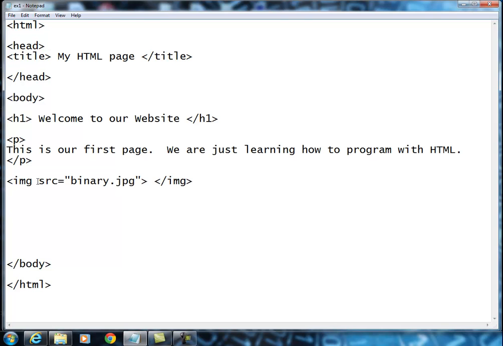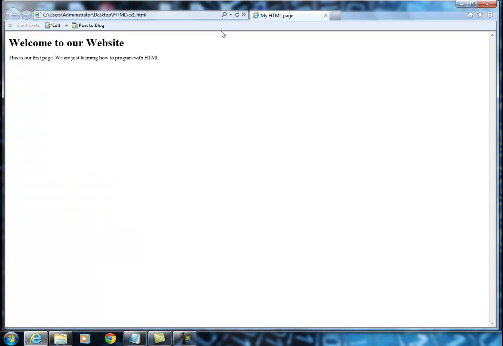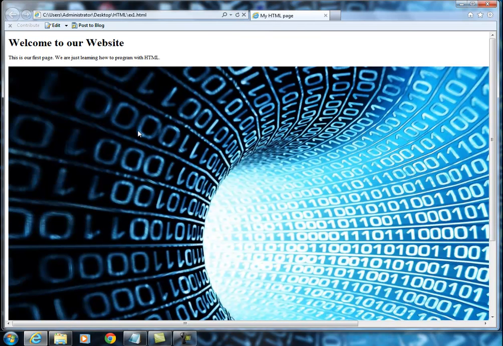So img space src equals, in quotation marks, make sure you have the quotations, binary.jpg. Now if you copy and paste this from Word, sometimes the quotation marks don't come in properly. So make sure you actually write this in within Notepad. Don't copy and paste code from another source into this. It sometimes does not work properly. Now let's quickly save this. Hit save. And if we go back to our page, here's our page, and if I hit refresh, you'll see that the picture came in.